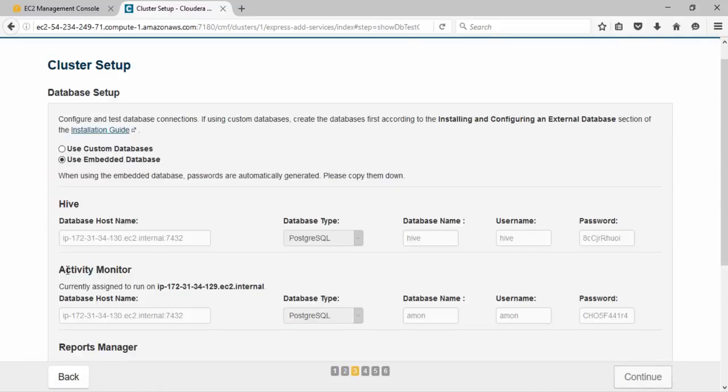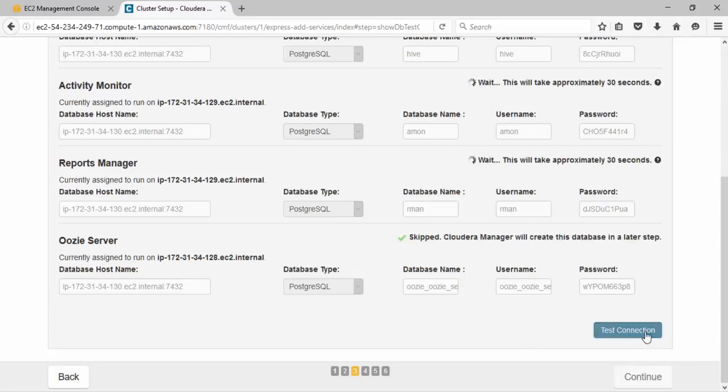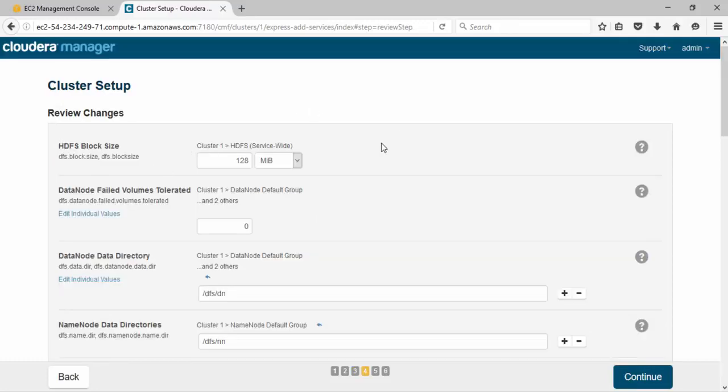Continue. Some of the services in our cluster, like Hive and Activity Monitor, would need to have access to a database. And for that, we're going to use the embedded database that comes with Cloudera Manager. So let's use the embedded database. And we need to test the connection of the database. So let's scroll down, hit Test Connection. The test is successful. Let's click on Continue.